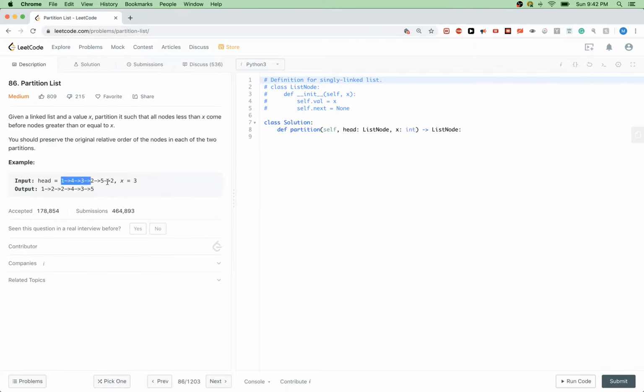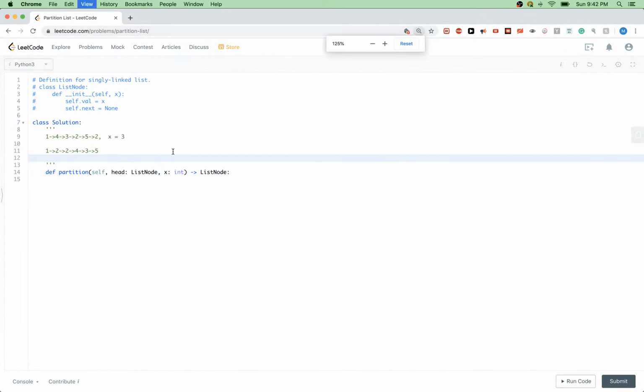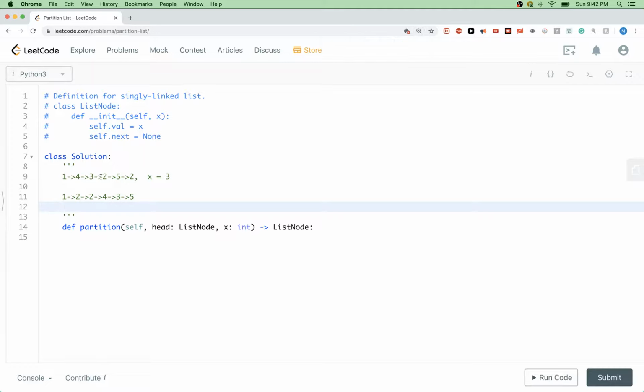So let's illustrate that with this example here. The example we get is this, and x is equal to 3. And so the result is this one. So you can see here that we have 1 which is less than 3, so we put 1 here, and then 4 bigger than 3, so it's here.